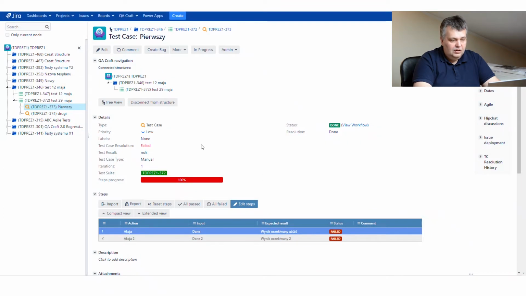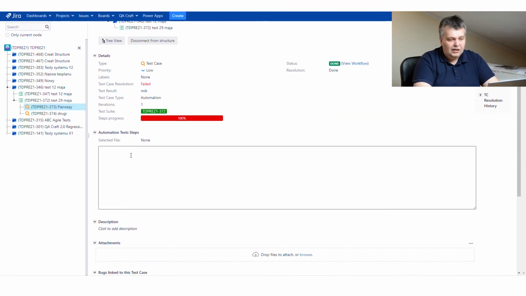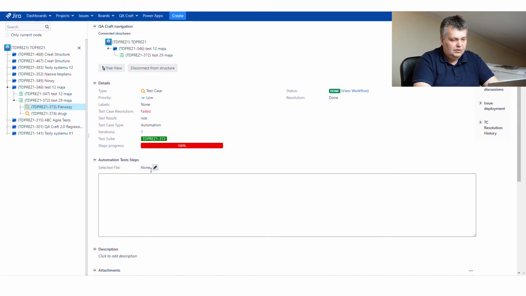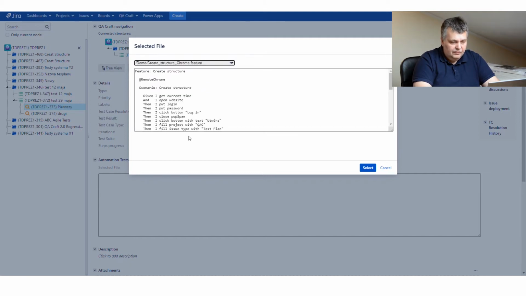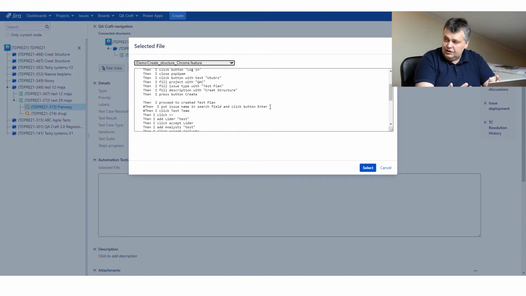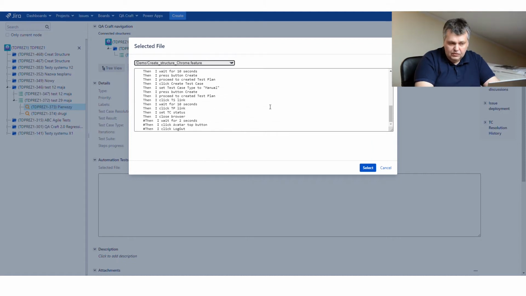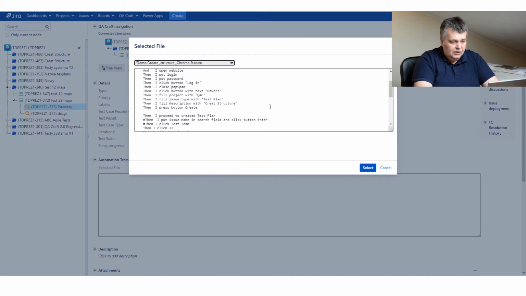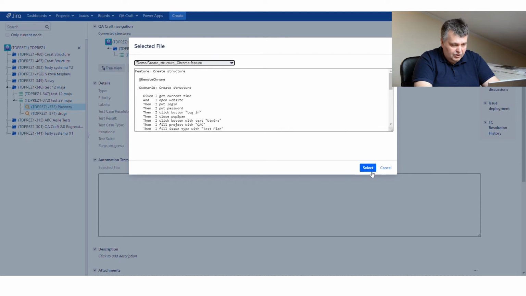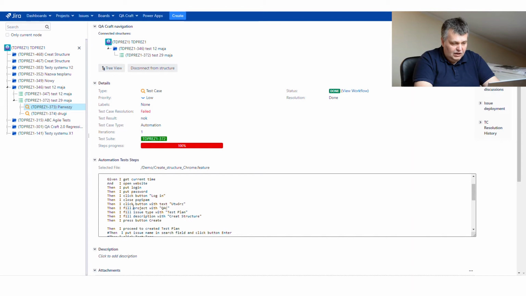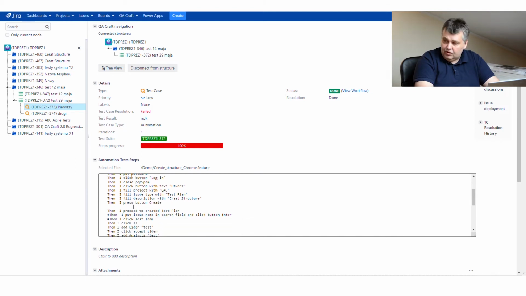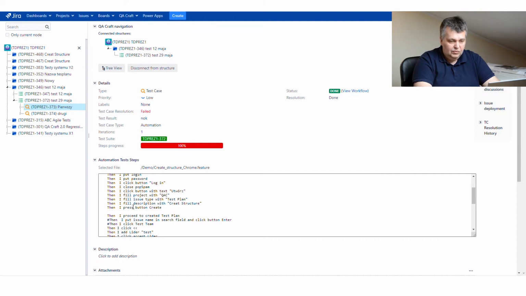As you can see, the list of steps has disappeared and we now have the option to choose a specific automation test. For example, a specific feature file that has been created and is in our repository. We choose such a file and here it appears in Gherkin. It is a quasi-natural language that describes what will happen in this particular test case. So we have information here that some element of the structure is created, a page is opened, login and individual steps of a given machine.